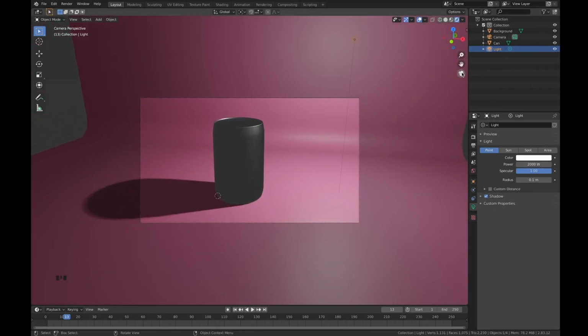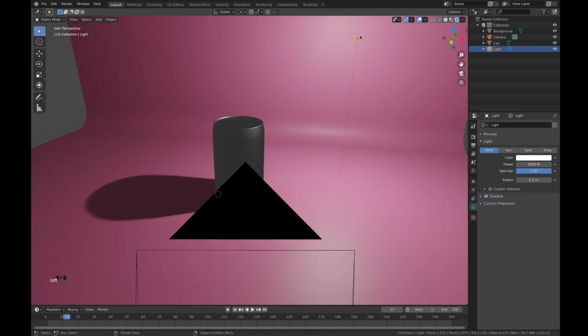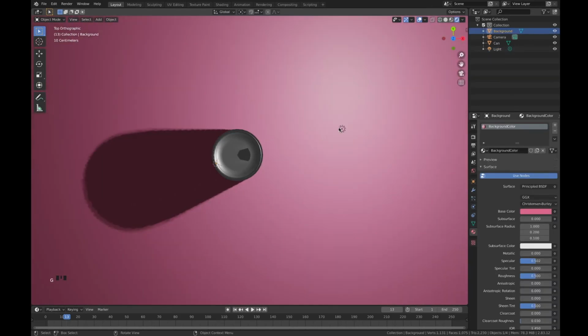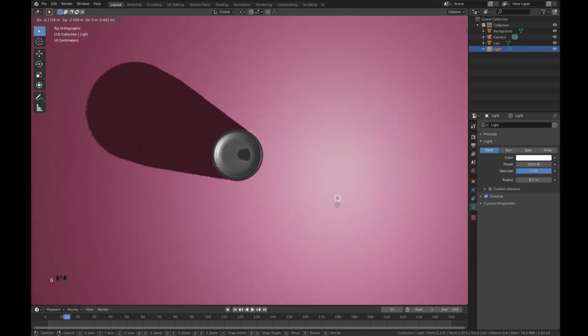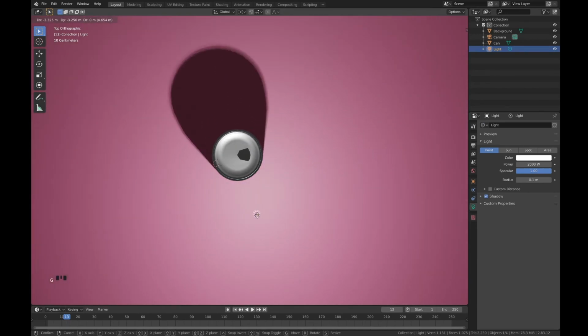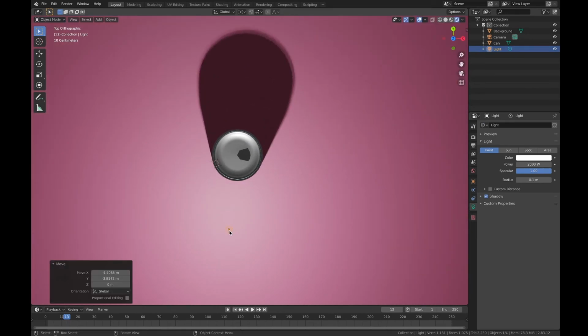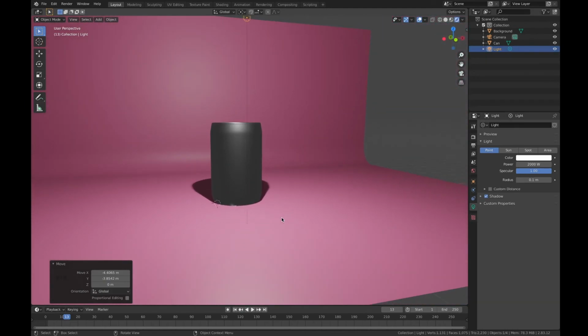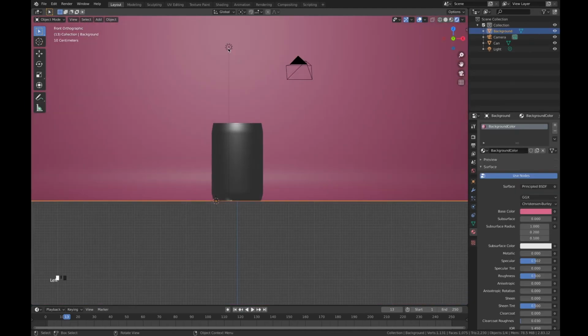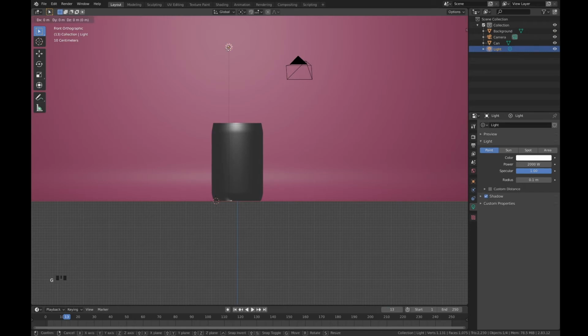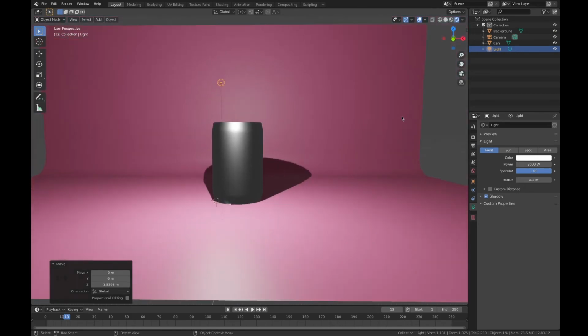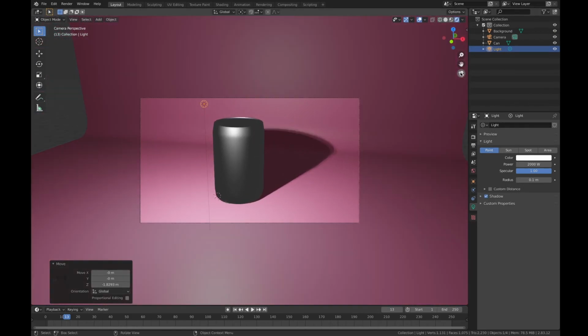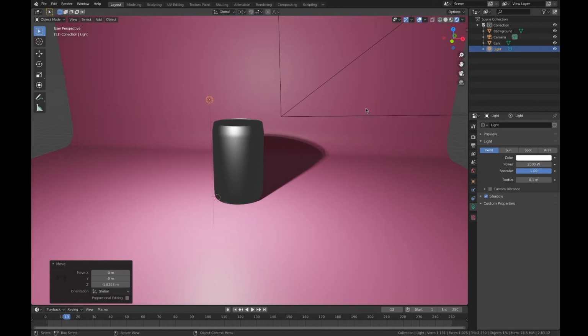Maybe I will leave the camera and look from the top, select the light and move the light somewhere here, and see how that looks like. Maybe I want to move the light down to have it a bit more shiny, and look through the camera now and see how it looks like. And I will go to render settings.